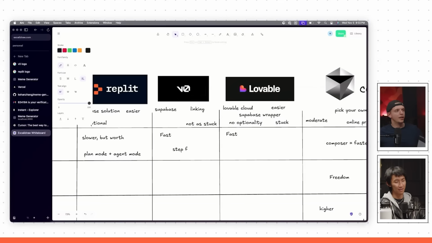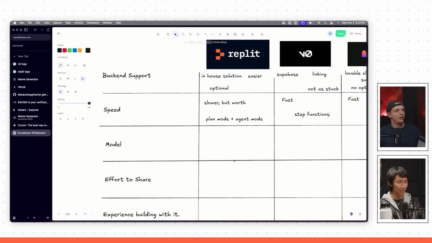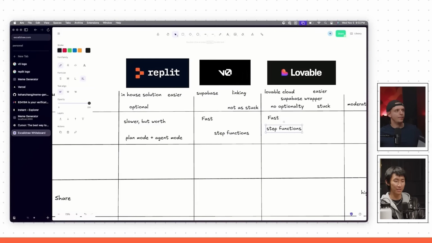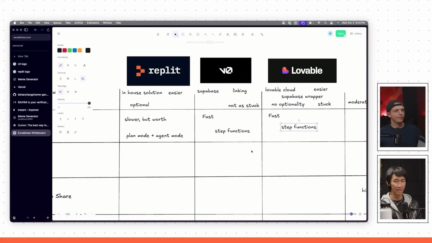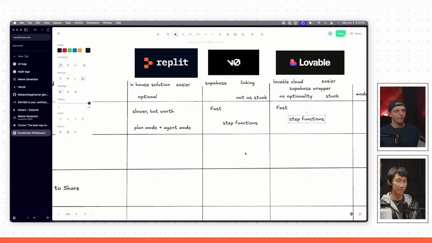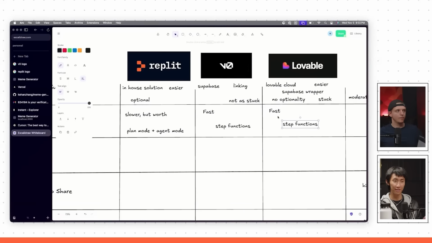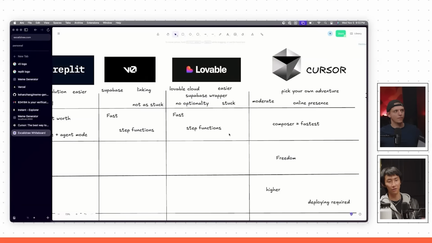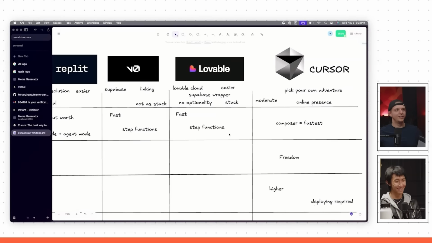What's the next thing? Oh, model selection. Yeah, I think V0 and Lovable are very similar here. I think they churn out something really quickly, and it may or may not work, while Replit churns out something a little slower, but it probably works. And Cursor, if it works, it's on you. If it doesn't work, it's on you. That's a good way to put it.